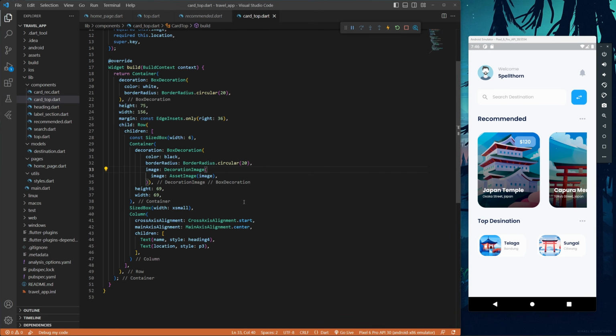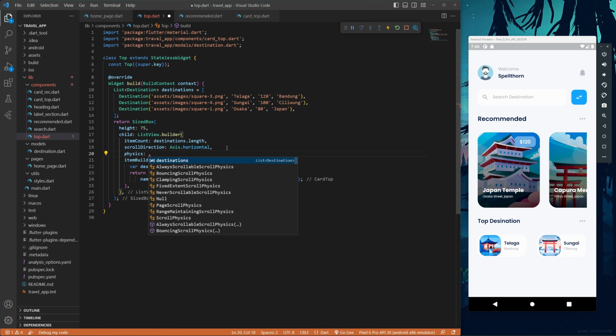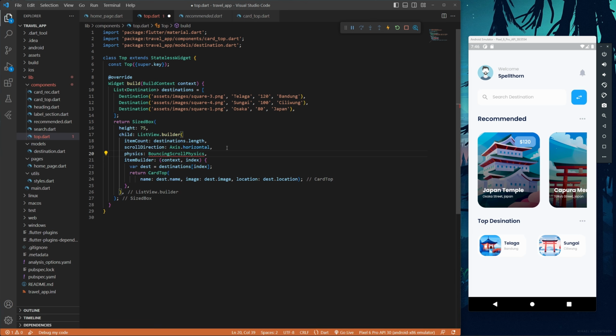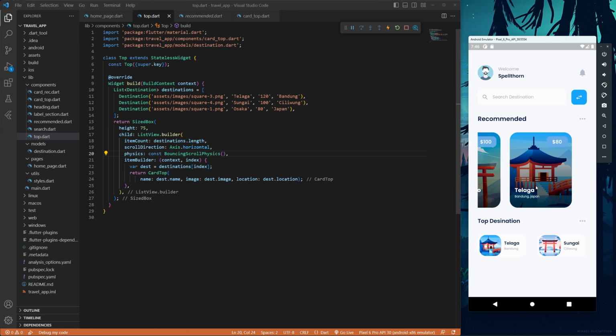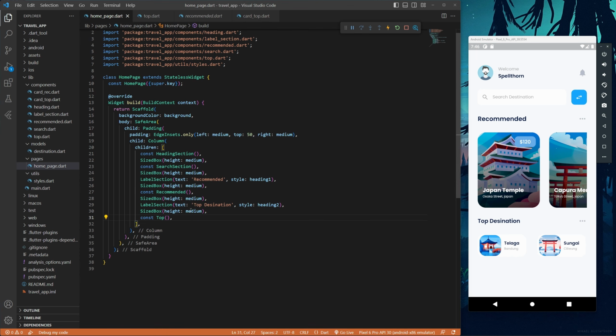And then what we'll do is we need to go back to our top and then get rid of the bouncing physics. We are almost done. We only have to do the bottom navigational bar, which I've saved to last because it doesn't actually do anything. But look, we have Osaka, Sungai, Telega. These work. All right, let's finish it up with our bottom navigational bar.